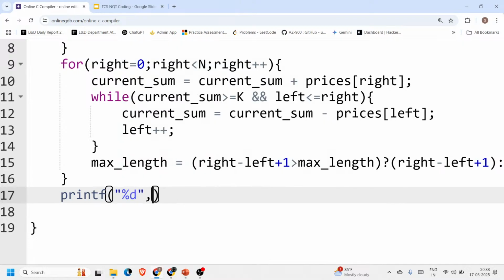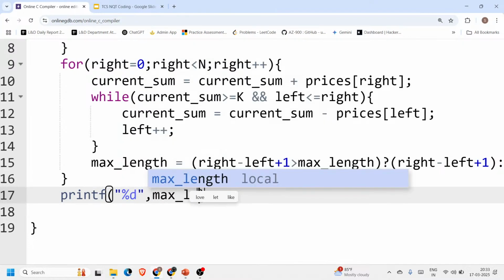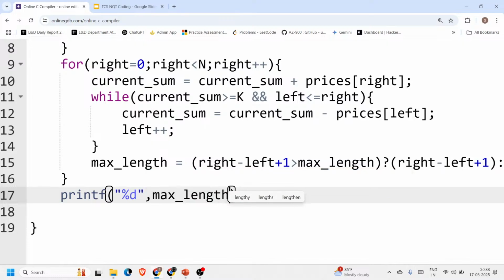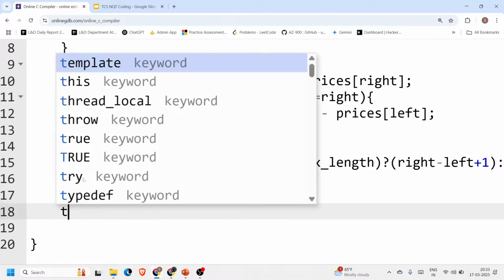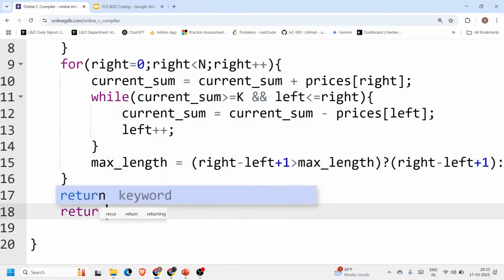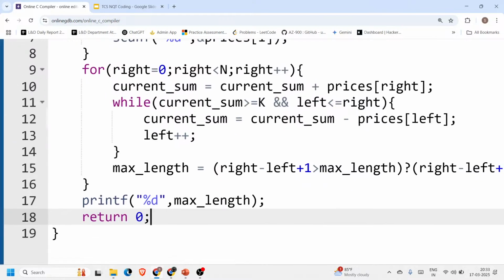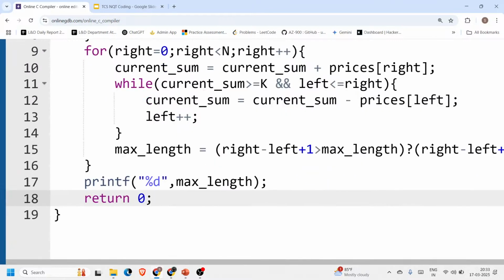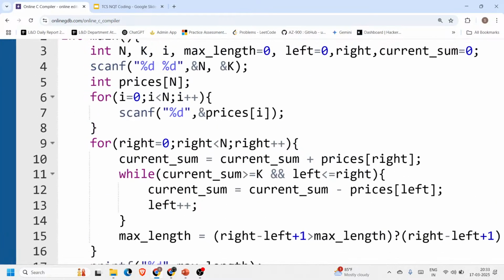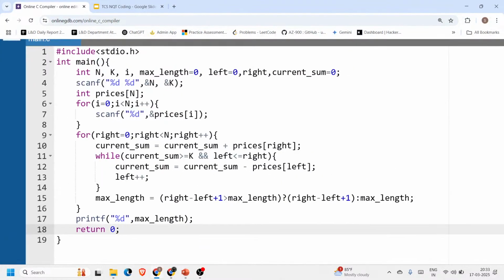So percentage T and the max length. So this is what the whole program is about, and then finally I will just try to return 0. So we will just cross check if we have got all the sentences or all the syntaxes right. So max length is 0, right?